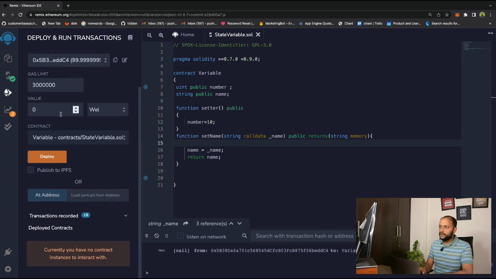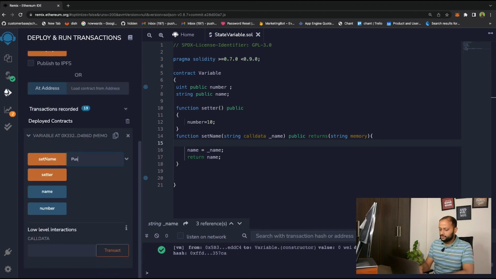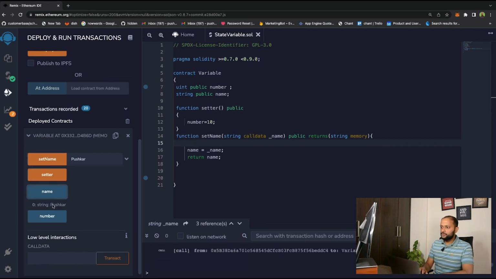So let me redeploy this and let's analyze now. Once I'm sending Pushkar here, I did the transaction and I do the getter. So you see Pushkar has been updated. So the key difference between calldata and memory is that they are both for local storage, but one is mutable and the other one is not. So that's it for the state variable. In the next video, we'll learn about arrays and other important data types in Solidity.